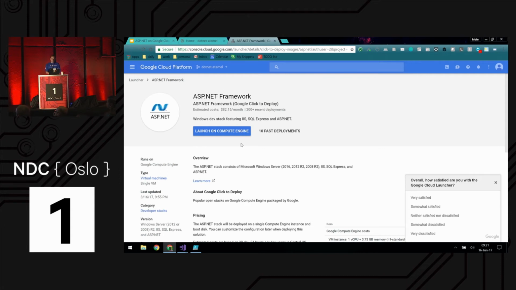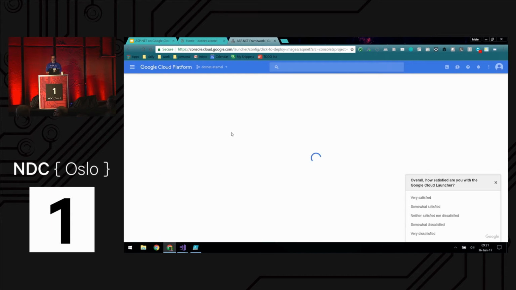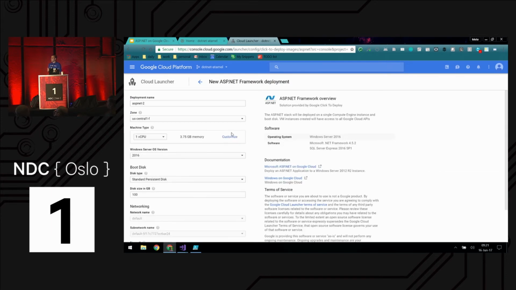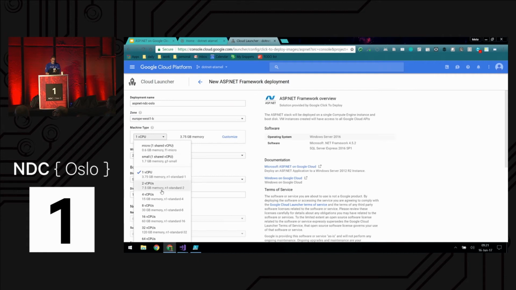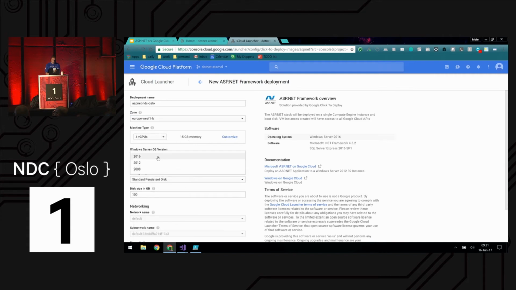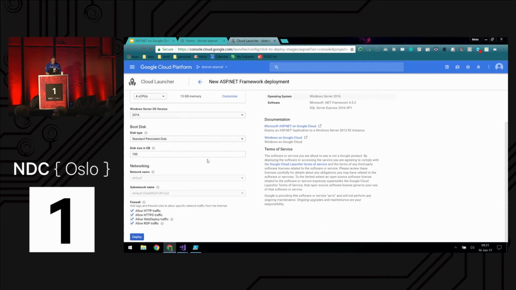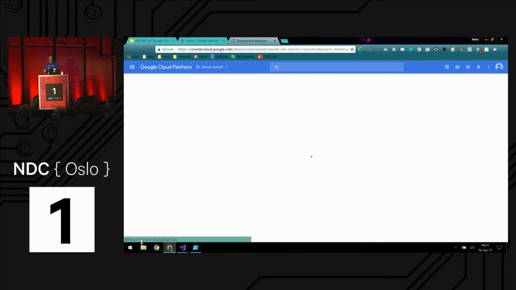With this, if I click on Launch on Compute Engine, this will basically give me a Windows server with ASP.NET Framework already installed. So all I need to do is give my deployment a name. I'll just call this ASP.NET NDC Oslo. Then I can choose my zone. We are in Europe, so let's choose Europe West. Then I can choose my machine type. Let's get a good machine, like 4 CPUs. I can choose my Windows Server version: 2008, 12, 16. I like the latest stuff, so I'll choose 2016. Then your persistent disk and your HTTPS traffic. If I hit deploy, within a few minutes, I'll have a Windows Server with ASP.NET Framework already installed.